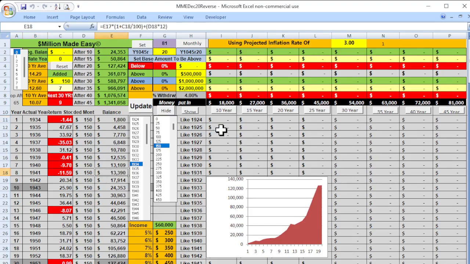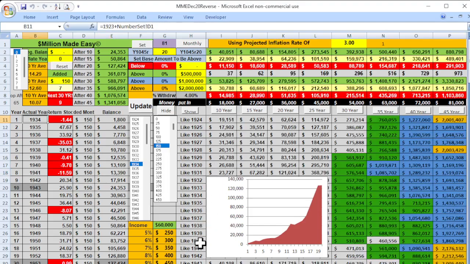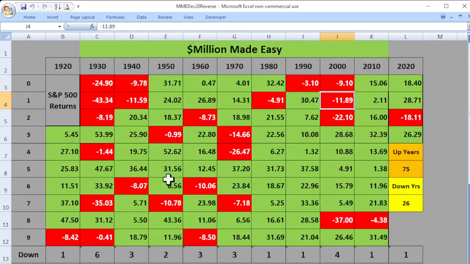And we're going to run it for every period from 10 to 45 years. And we're going to show you the numbers you can have with just $150 a month. Okay, these are the numbers that we actually use. Again, these are the returns for the S&P 500.